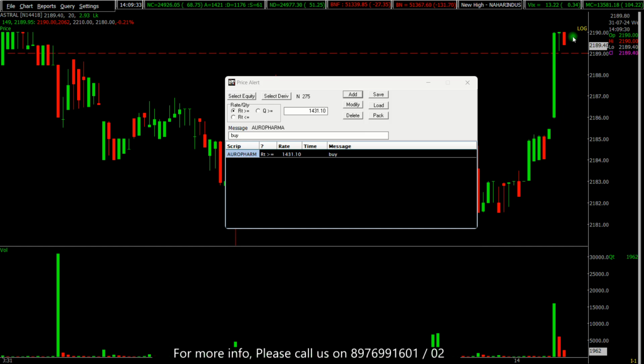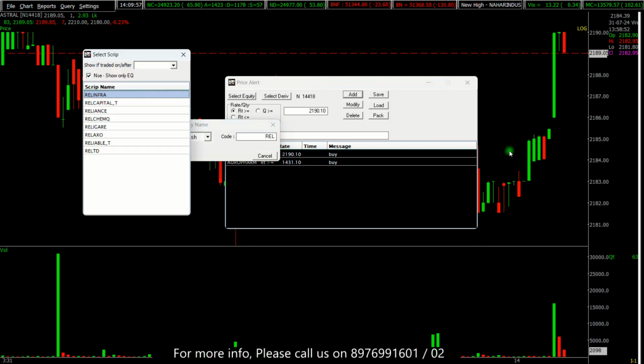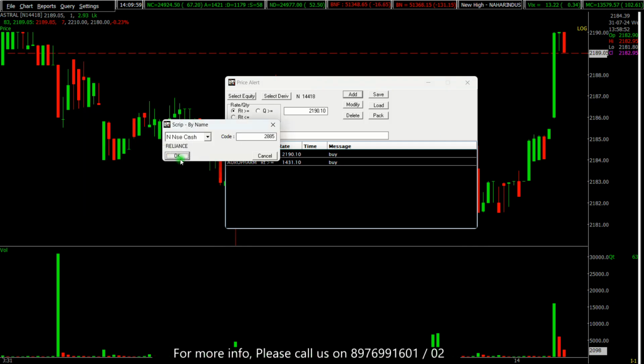If I want to be notified when the price hits 2190, once again, I will just place my cursor here, press Ctrl plus J. You can see my rate has automatically been selected here. And then I will once again add an alert for buy. Now, whenever the price hits these rates, we will receive a small pop-up message here in the bottom right corner. We will just open another chart here. For example, I'll open a chart for Reliance and then click on OK.